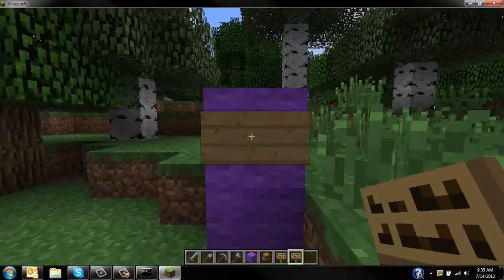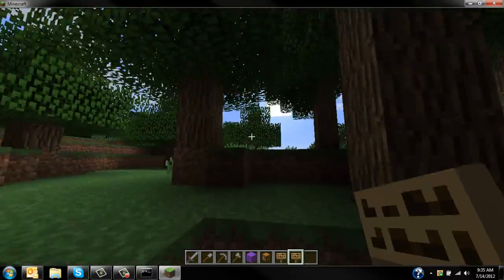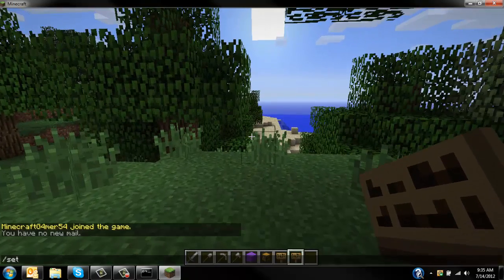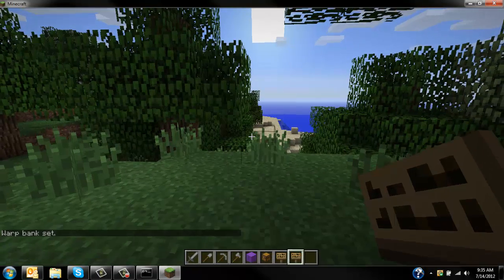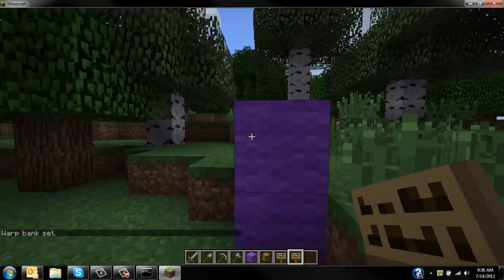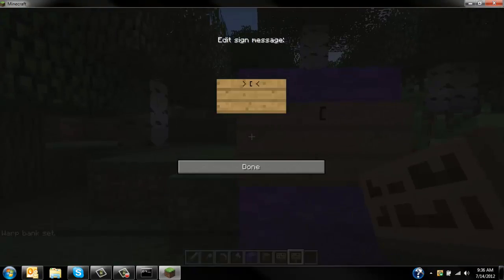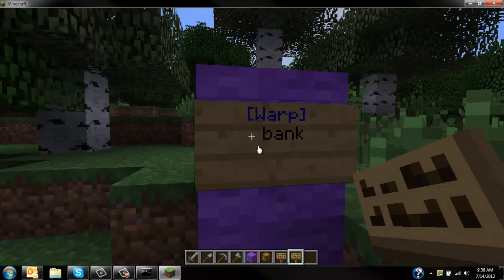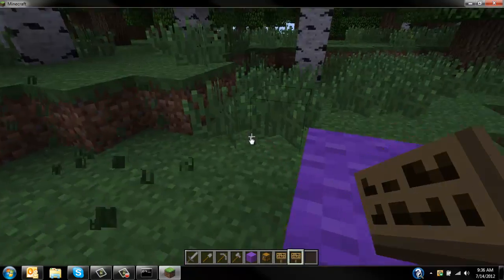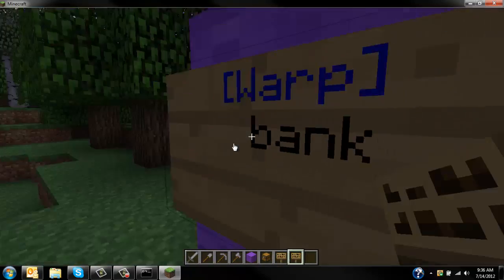So first with the warp, you need to create a warp. Let's say you come over here and set a warp as bank. You want people to warp, if they use the sign, they're going to go to the bank. And from here, all you have to do is put a bracket and type in warp and the name of the warp you just set, which is bank. And the words need to turn blue. If they're not enabled in the Essentials, it will not work and it will just be all black.